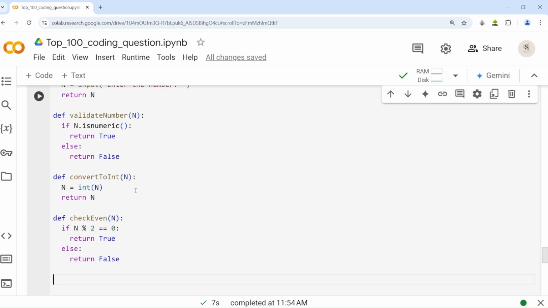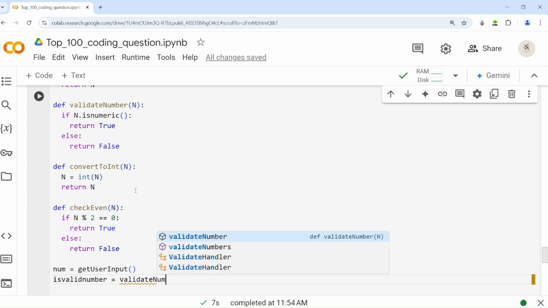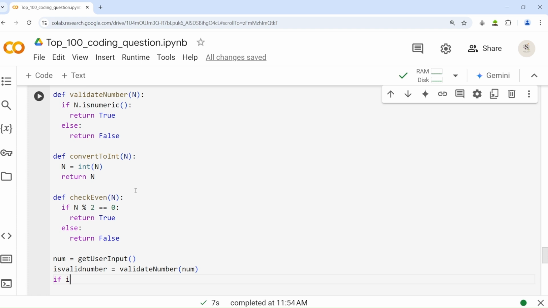We shall initialize a variable num. We shall now call the getUserInput function, where the return value is stored in the num variable. Now let's call the validateNumber method and store the return value in the isValidNumber variable. Here we must pass the argument as num. Now we check whether isValidNumber is true.